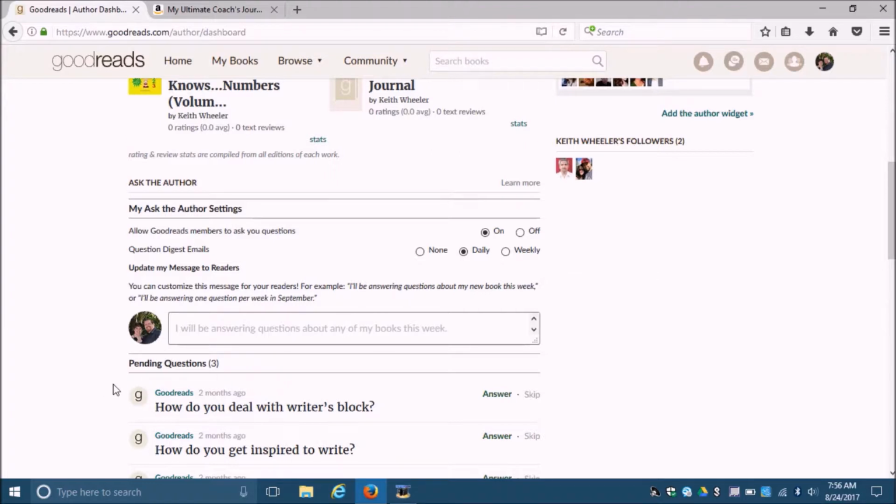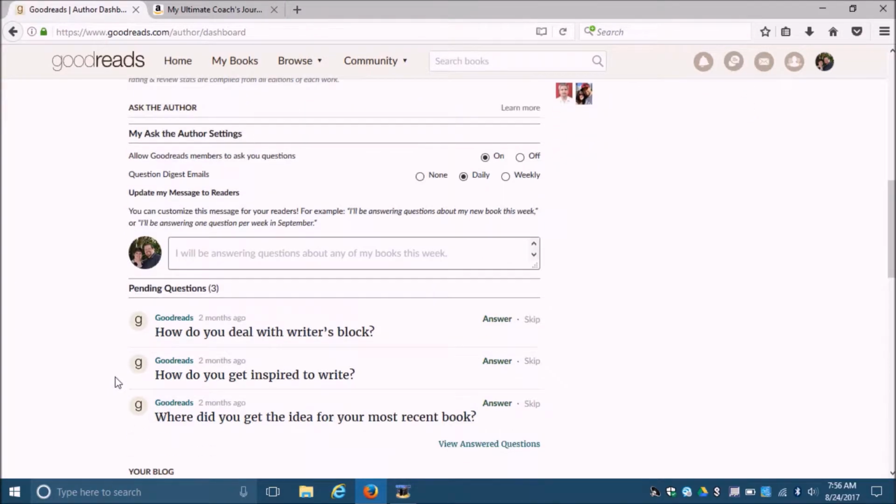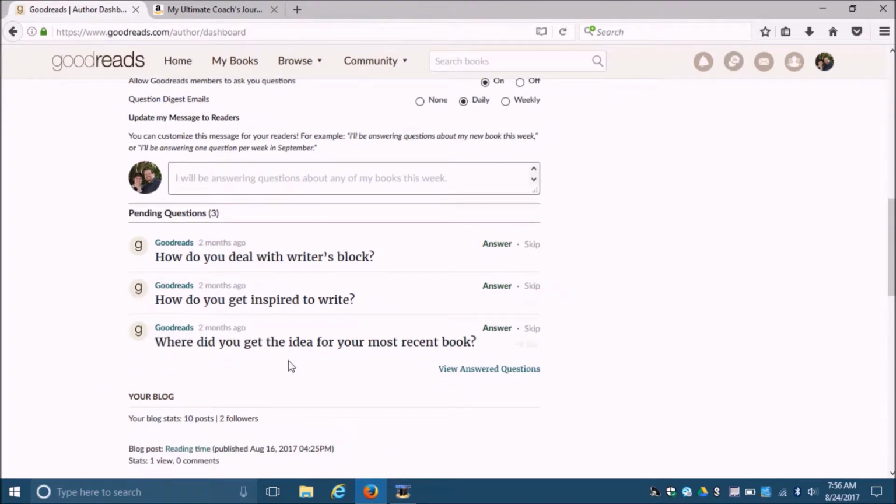If you can't think of questions, or if no one's asking you questions right off the bat, which will most likely happen when you're a newer author, there already are some questions that Goodreads has. So feel free to answer those. You don't have to answer them all. But again, these will show up on your newsfeed as well as anybody who's following you.